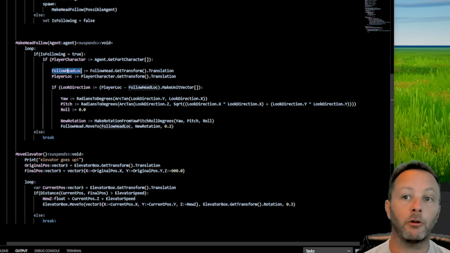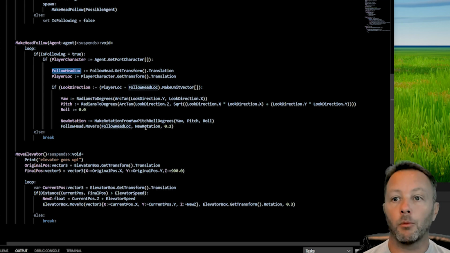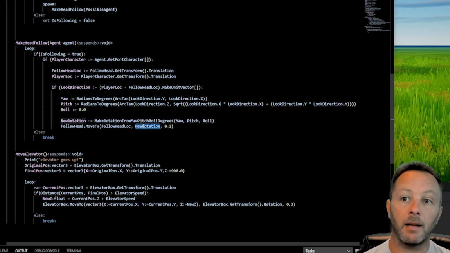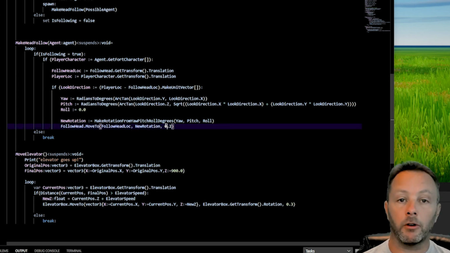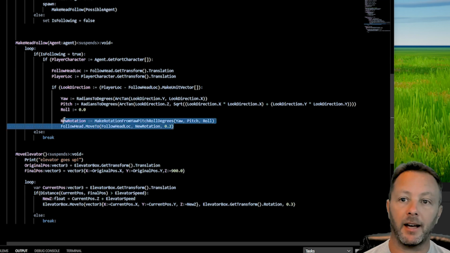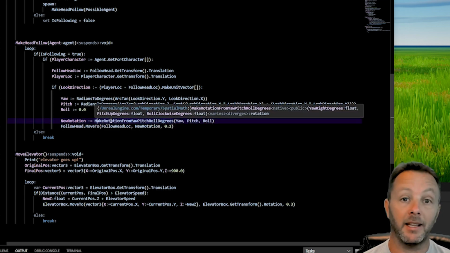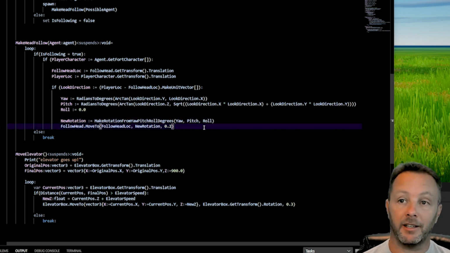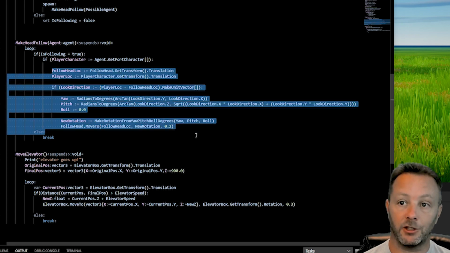So that's why we grabbed it from up here. It's just the same location. We're going to create and then we're going to bring in the new rotation value that we created here. And then we're going to make it move over a period of 0.2 of a tick kind of thing. So it's quite quick. And that will allow the head to follow. And that's it. That's all you have to do. You're done. And once you put this code in, it should just follow.